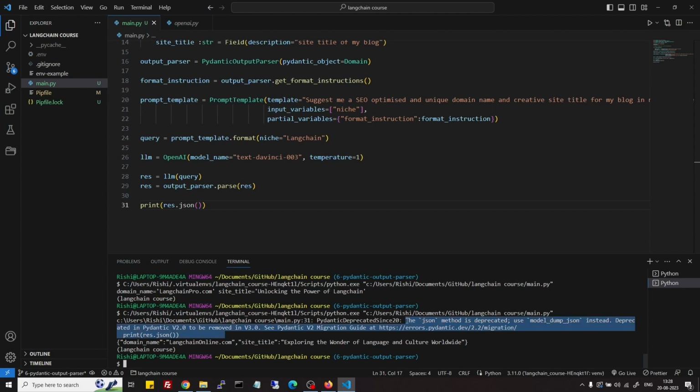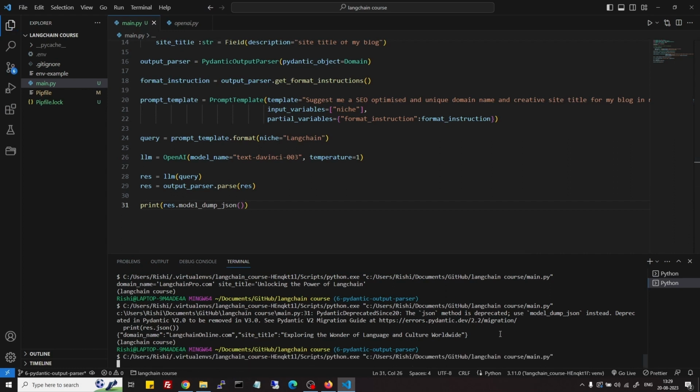Yeah, it's giving a warning that the JSON method is deprecated. Use model_dump_json instead. Okay. So it says that instead of using JSON, use model_dump_json.